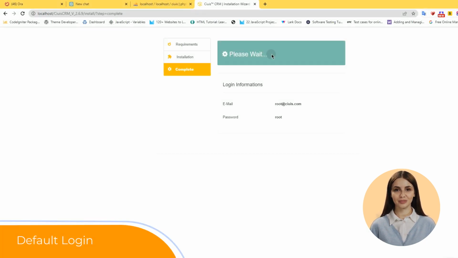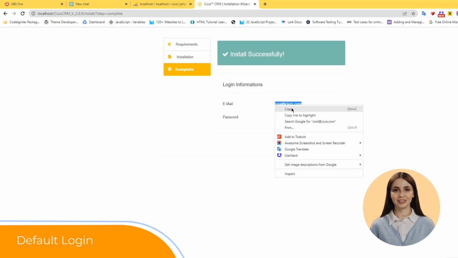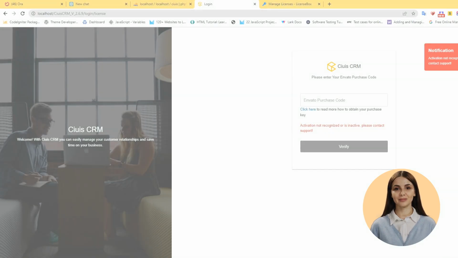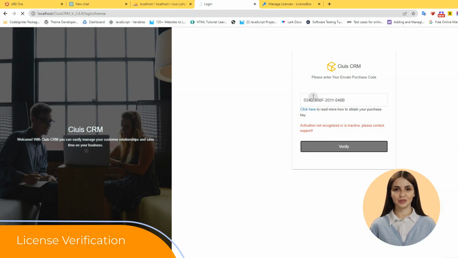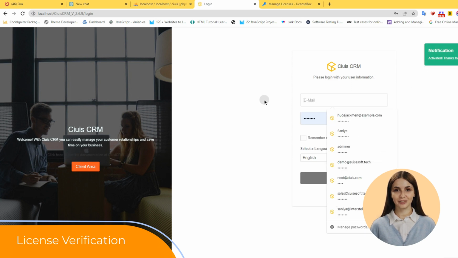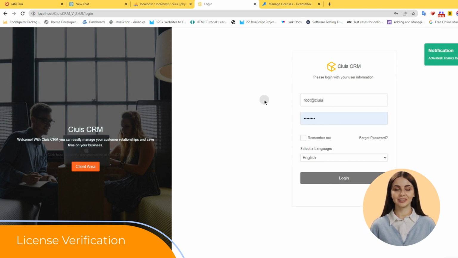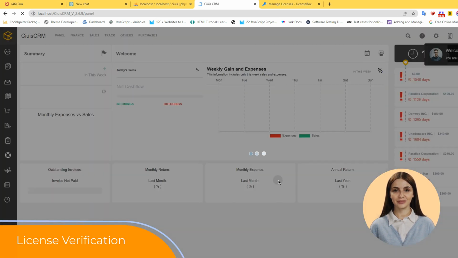It will take up to 1 minute to completely set up. Copy the default login info to your clipboard or keep it aside so you can log into the application. Once the setup is complete, enter your license key, then click Verify. Now the license key is validated, use the default username and password to log in as administrator.